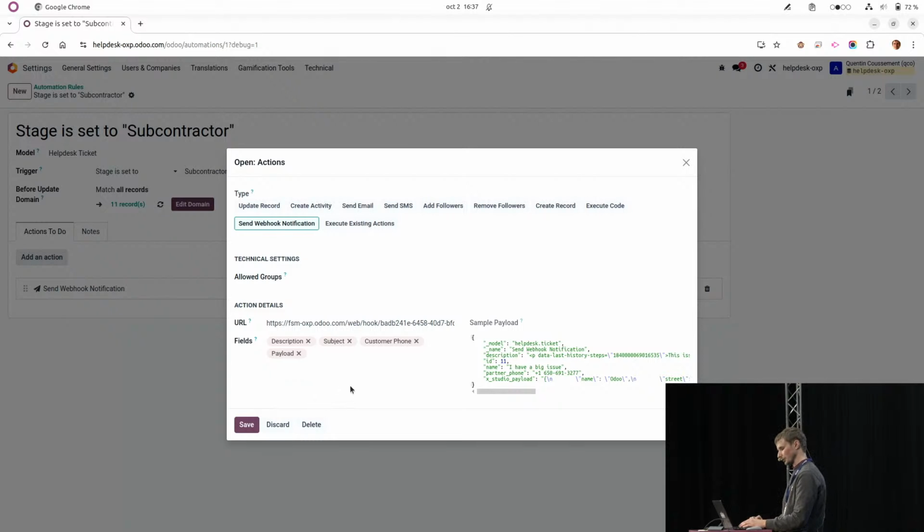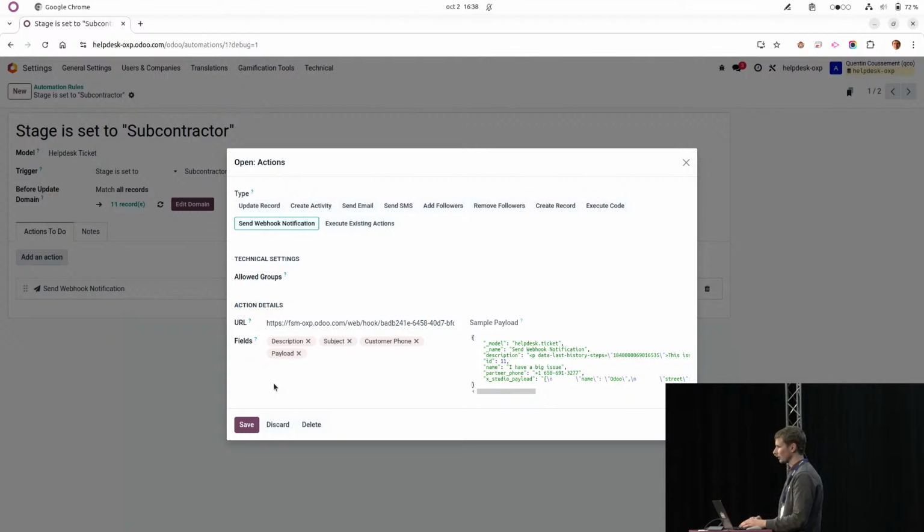I created it with Studio, and so you can see that I can create new fields with Studio and just put them here also in the information that I will send. Why did I create this field? Because one of the current limitations is that the fields I can select here are all fields that you have on the helpdesk ticket model. So for example, on the helpdesk ticket model, I have the customer, but I don't have his street, his country, or something like that. One solution would be to create related fields with Studio, but it could be a lot of new fields to be created.